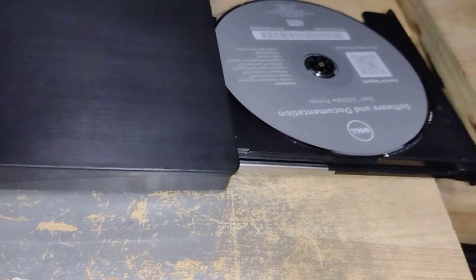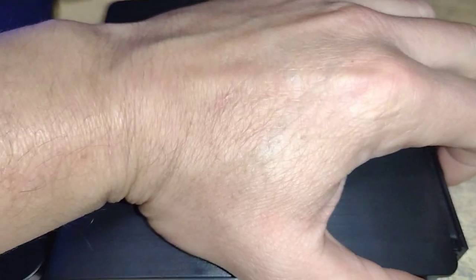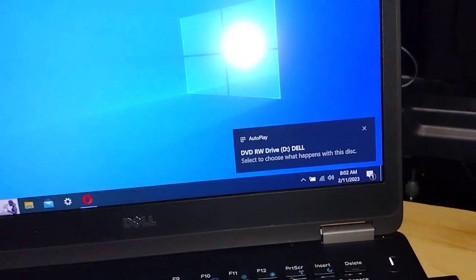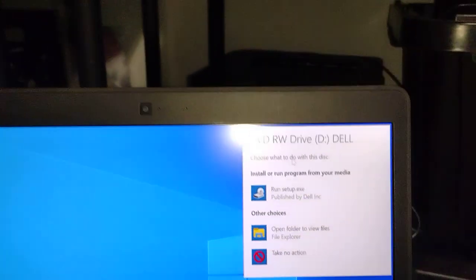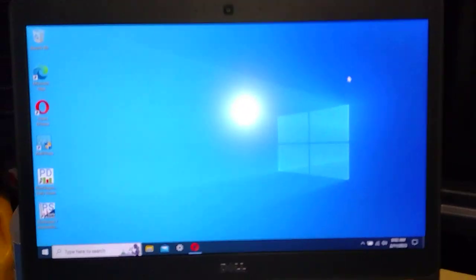So now I got my CD in. Let's see what happens. Let's see if my laptop will recognize it. Let me push it in, and I can hear that it is reading it, making sure it is plugged in. So I don't know if you can hear, but right there, my laptop just recognized it, and in this case I want it to run the setup.